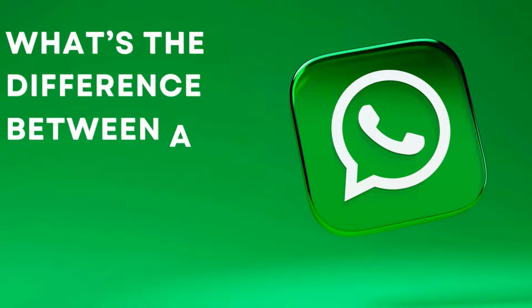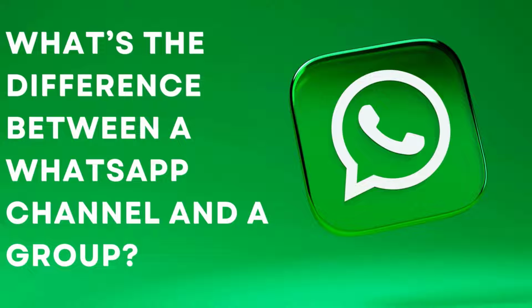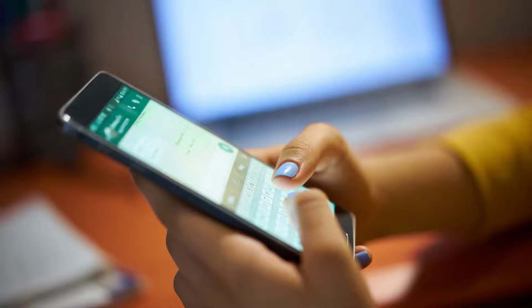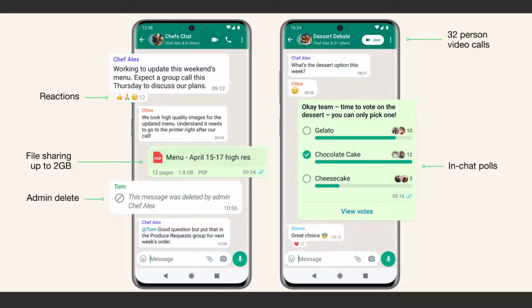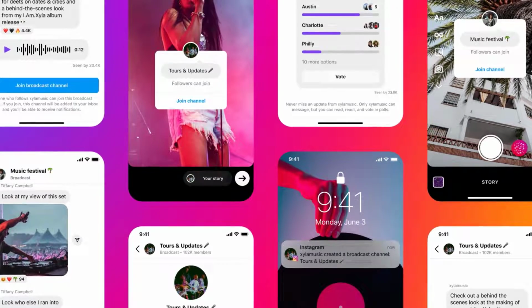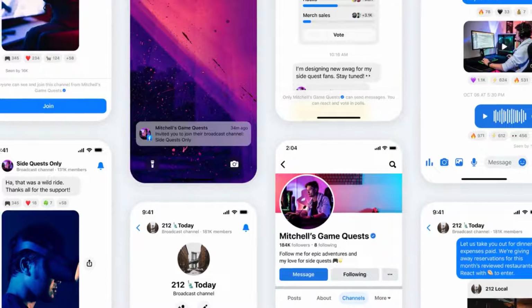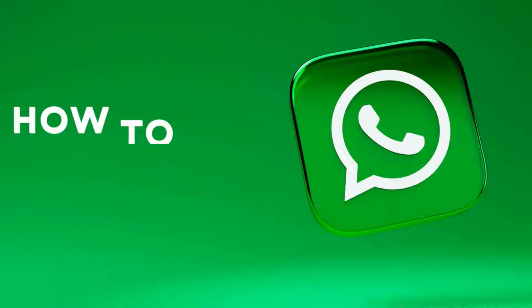What's the difference between a WhatsApp channel and a group? You might be wondering, how is a channel different from a WhatsApp group or community? Channels serve as a one-way broadcast tool, enabling admins to share texts, photos, videos, stickers, and polls. This is quite similar to the broadcast channels on Instagram or Facebook. They can feature anything.